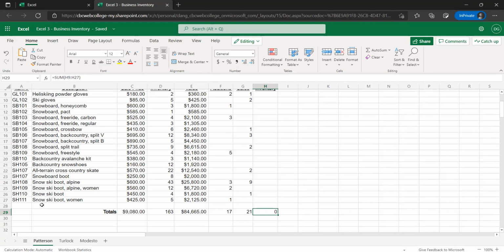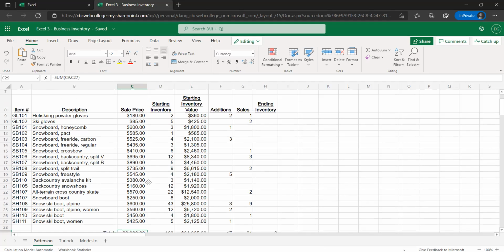If I added another item here and then another row, I would have to go back and modify my sum because it's not smart enough to figure that part out. It's pretty smart, but not that smart. All right, so now we have our totals there.